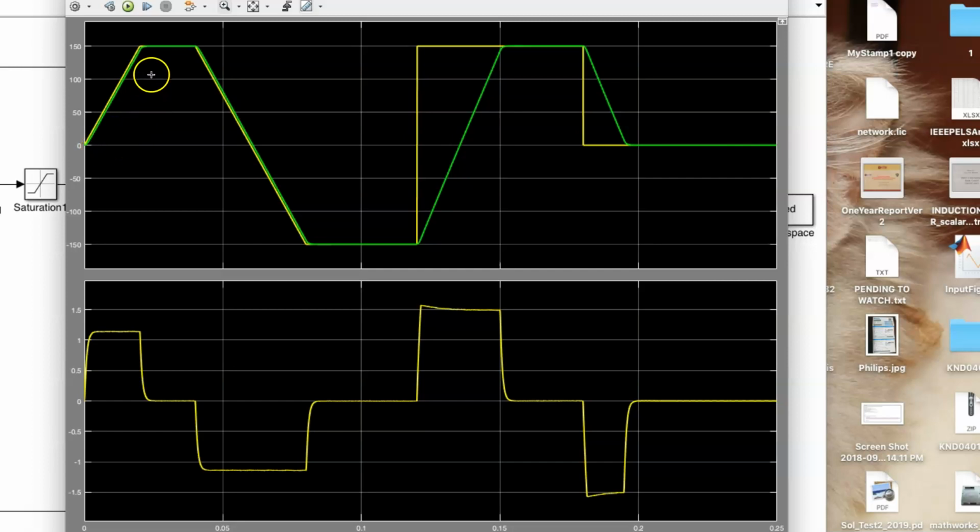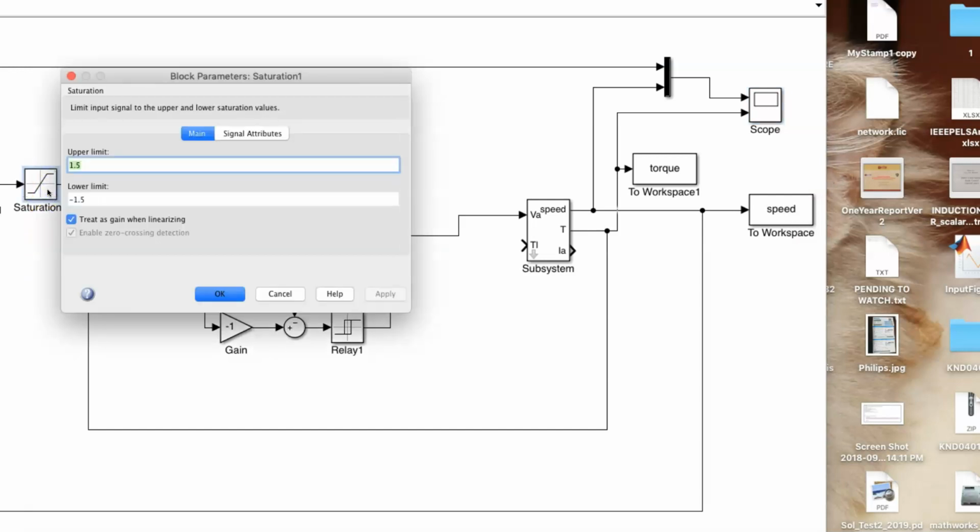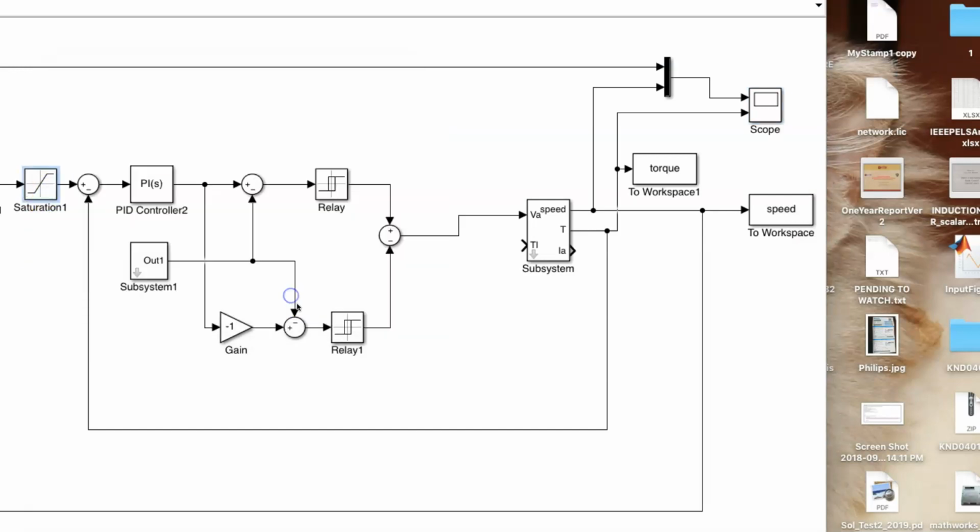As you can see, the speed follows the reference with an acceleration from 0 to 150 radian per second here, and decelerates and reverses the speed here to minus 150 radian per second. And then there is a step change in the speed reference here, and the motor accelerates from minus 150 to 150 radian per second, with the acceleration torque limited by the saturation block here, which is set to 1.5 and minus 1.5.